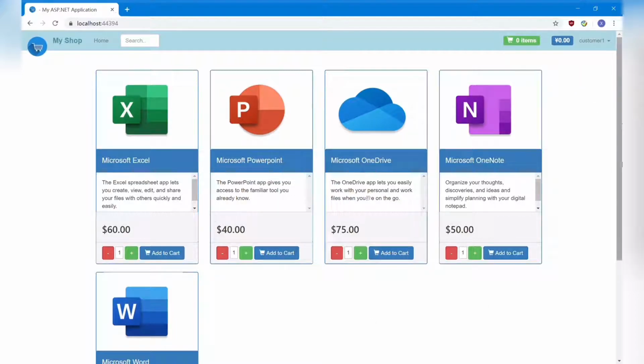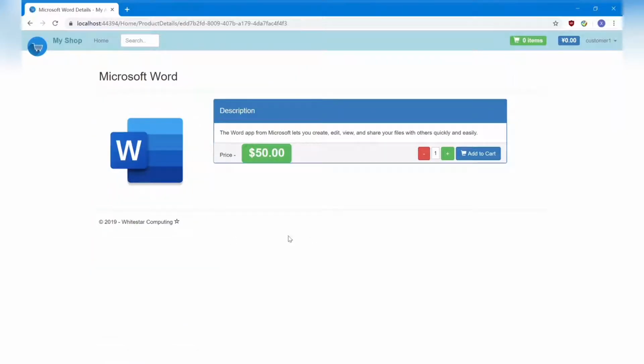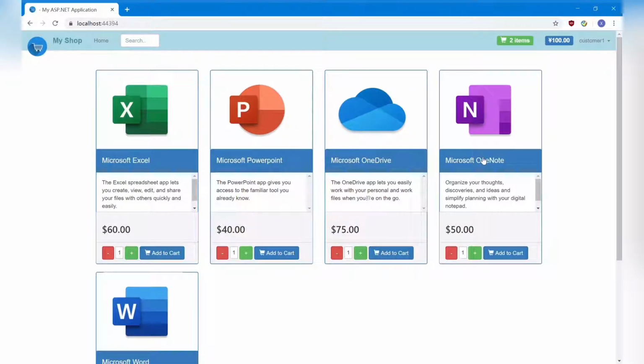The second function is the list of our products. You can see this is our whole product list, and if you are interested in one product like Microsoft Word, you can click the name and it will turn to the product detail page with the description, price, and the quantity you want to add to the cart. You can add the product into the cart on this page, and if you add it on this page, the web application will turn back to the home page because we want you to select another product you like, so we set this function.